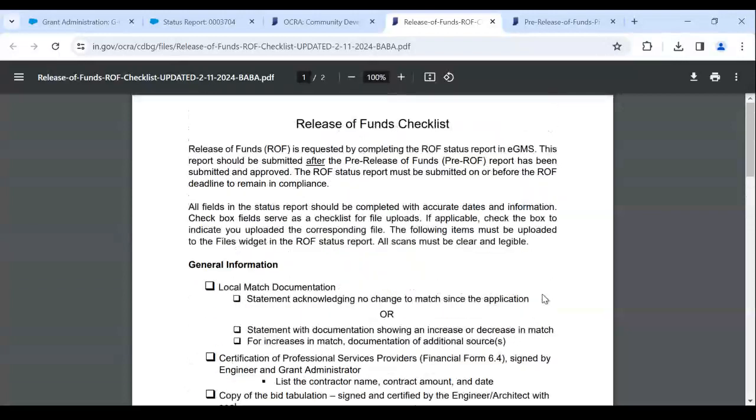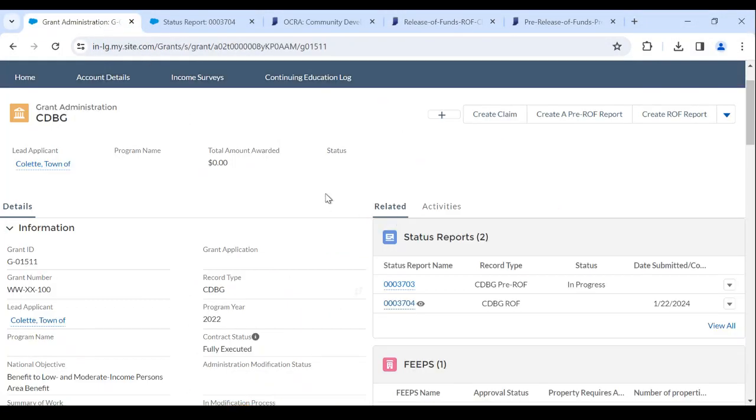But yeah, so here are the checklists. That was our review. If you guys have any questions about the pre-release of funds or release of funds process, uploads, or would like any of the mock examples just for some help, please let us know. You can email myself or John. Our contact information is found on the IN.gov Lieutenant Governor website under Grant Services.